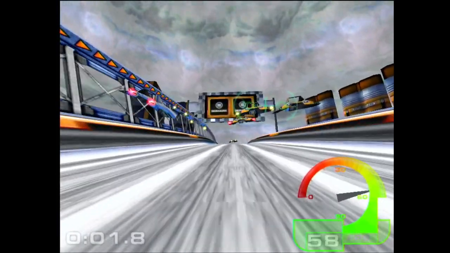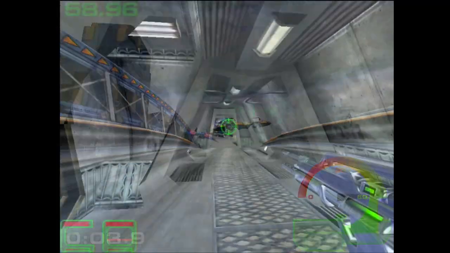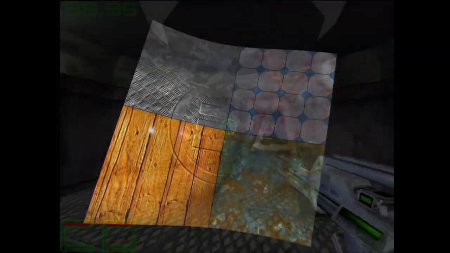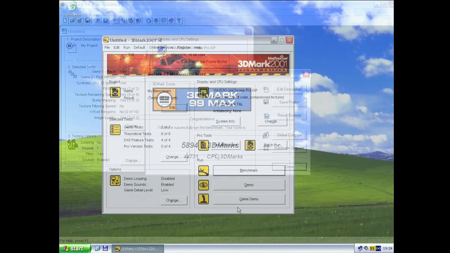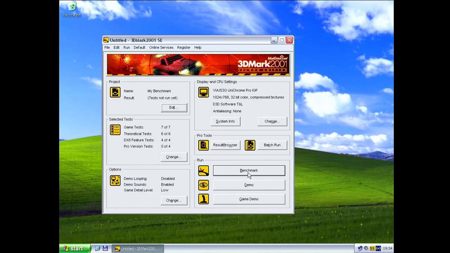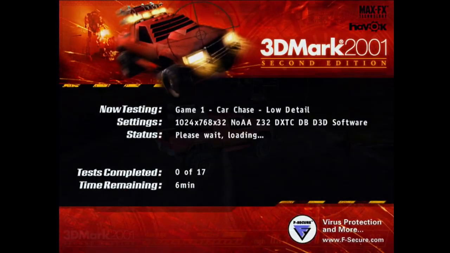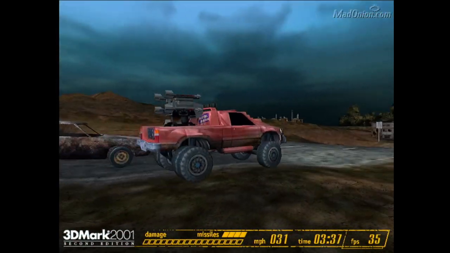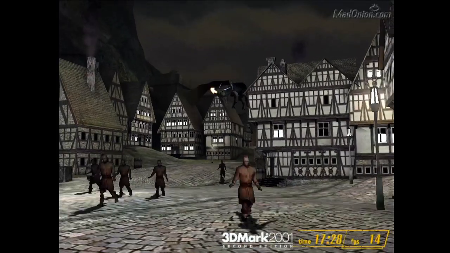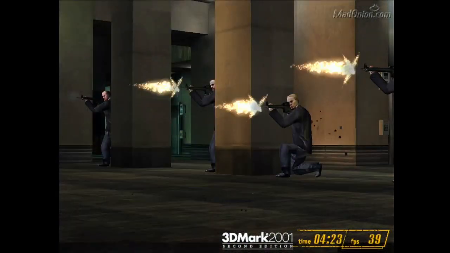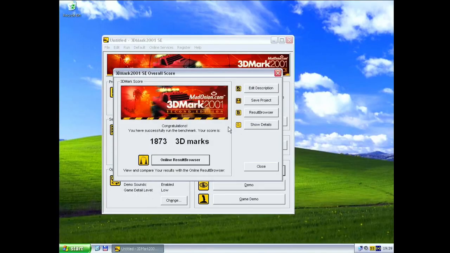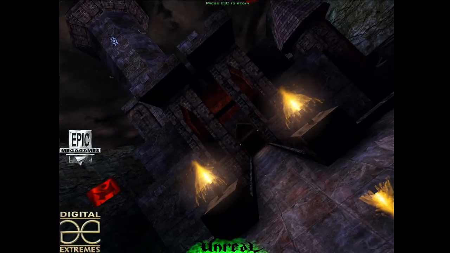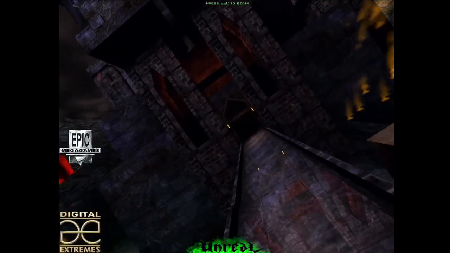Okay, let's try 3D Mark 99. I have to admit that this benchmark runs pretty well on this integrated S3 Unichrome. It ends up at almost 5900 points and runs surprisingly smooth. With 3D Mark 2001, the integrated graphics chip already had to struggle a lot, and tests were skipped because of missing DirectX 8 features, but at least it could finish the tests with 1873 points.